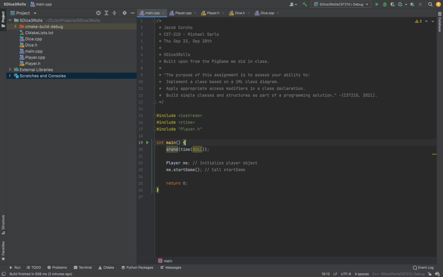Cool, so just jumping right into the structure of the project. We start with two classes. They're both going to be represented by a CPP and a header file. Going from here, we have our main, which is just going to run everything and keep everything organized and together.